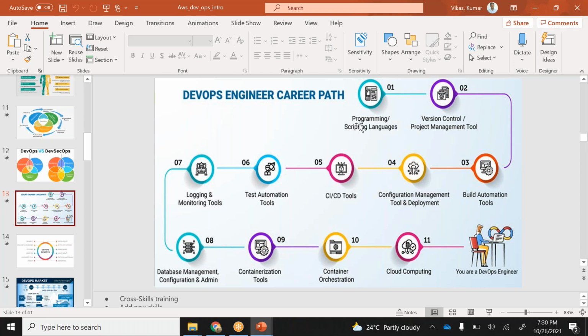So the first is you need the knowledge of a scripting language or a programming language. If you already have it, very good. We start our training here where we make you acquainted with Linux or Unix. What is Linux? What is Unix? How does bash scripting work? We will make you acquainted with that.